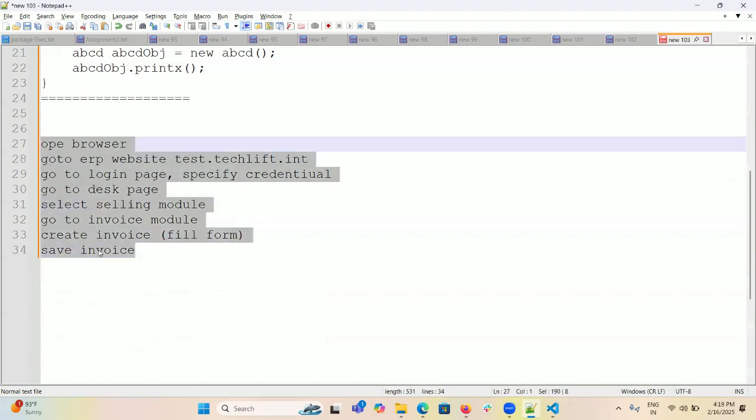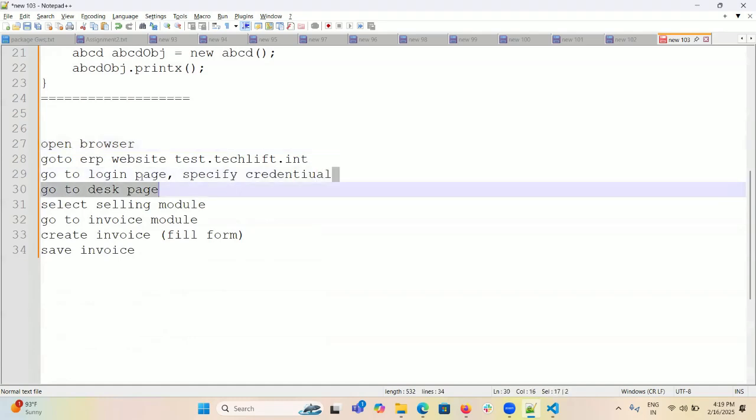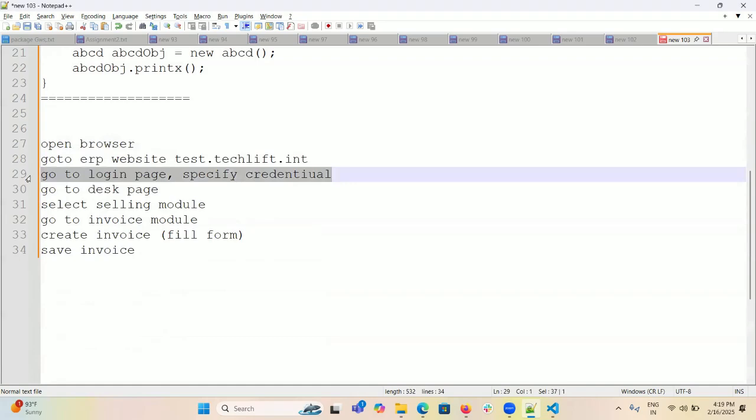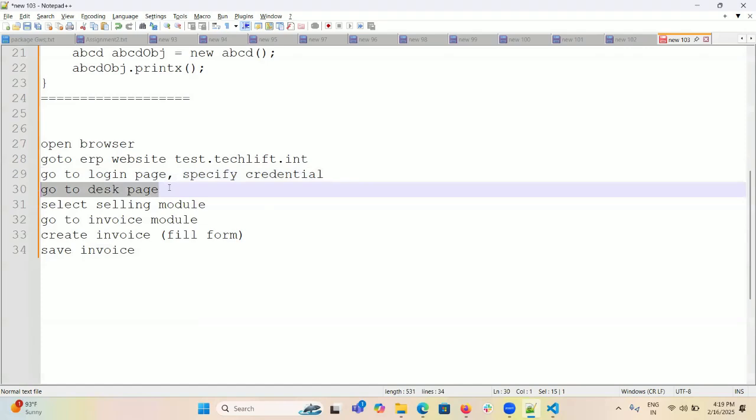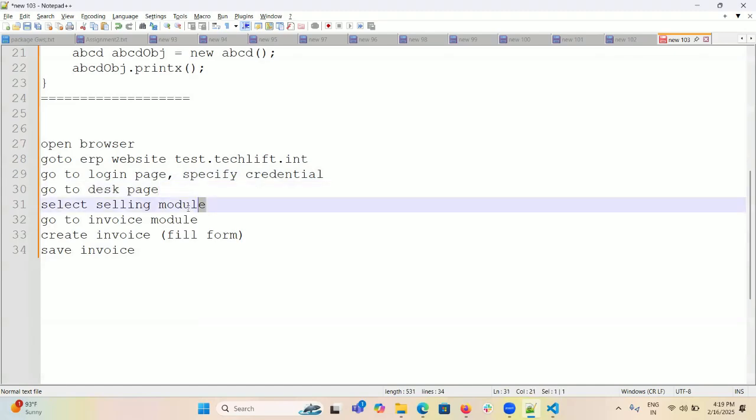These are the steps. While doing this, you will be writing a lot of code, right? In the login page, you specify the user ID, you specify the password, and then you click on the login button, then it goes to the desk page, correct? Then you reach the desk page and then you do something, clicking on the selling module. So you go to the selling page. Then in the selling page, there are a lot of different modules where you can go.